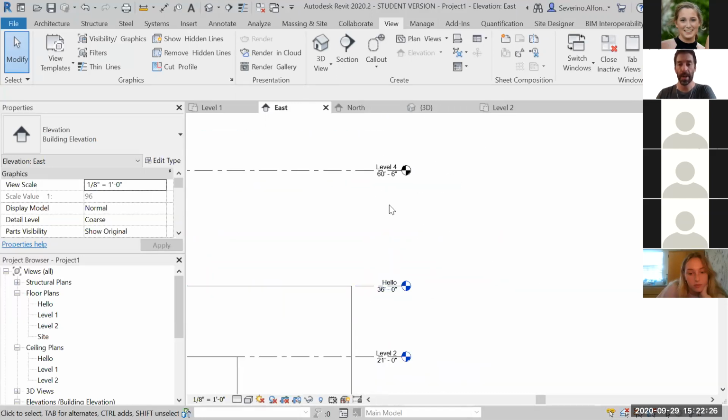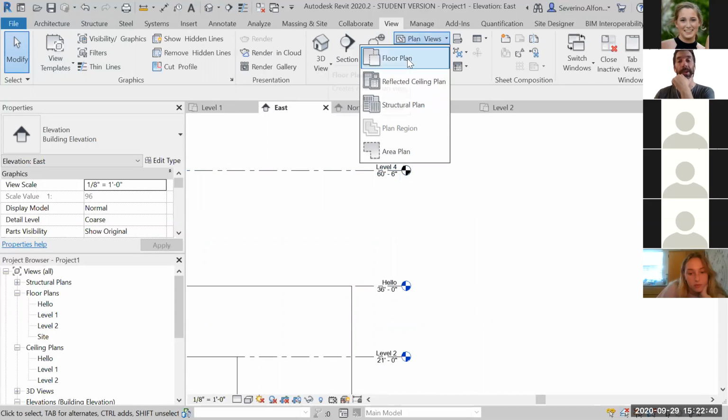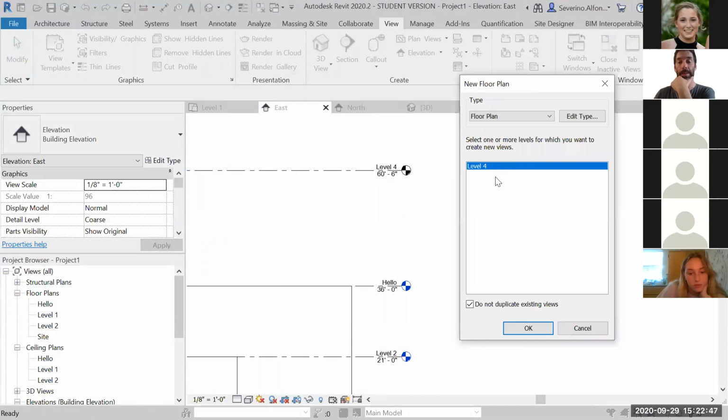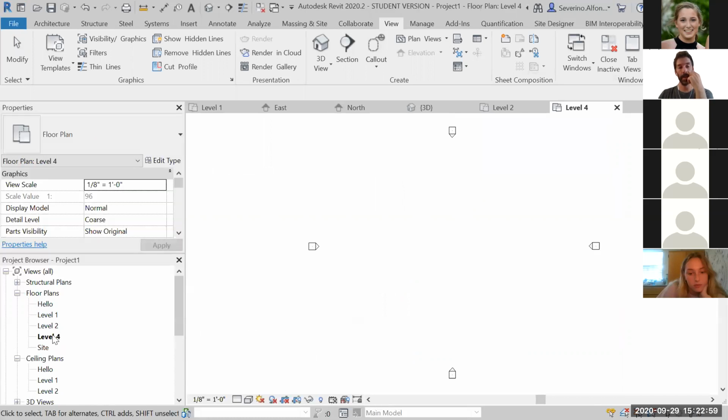But if you copy a level and you say, wait a minute, I need to be able to go to that level at a given point, the way to do that is under View, Plan Views, and floor plans and reflected ceiling plans, but I'm going to do floor plans for now. All of the levels that you do not have in the project browser will be appearing here. You just select them and say OK, and automatically they will appear in the project browser.